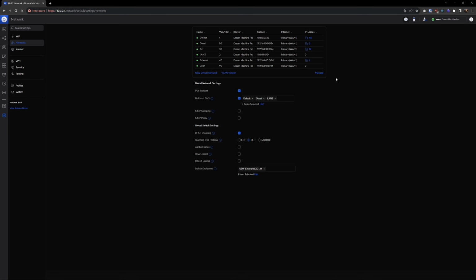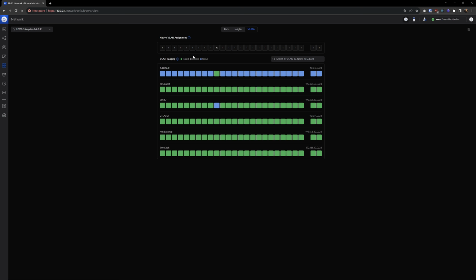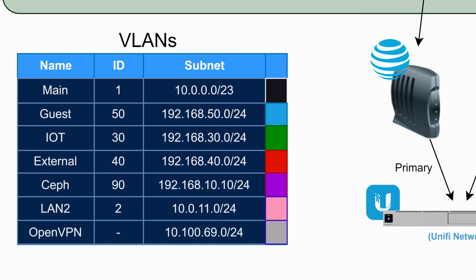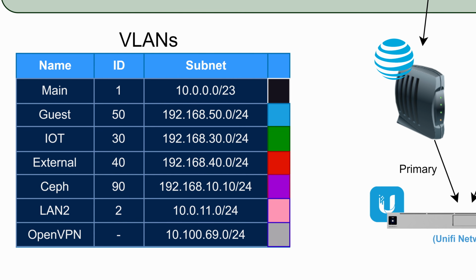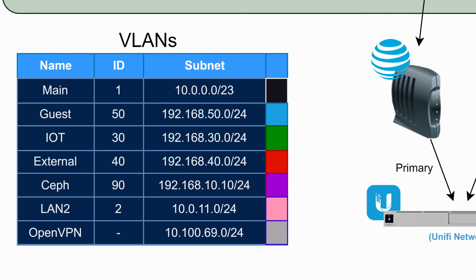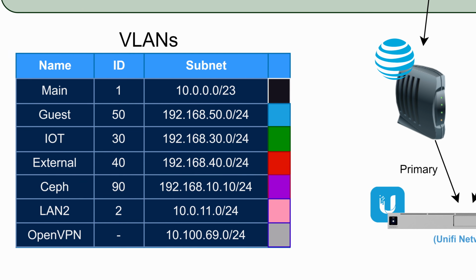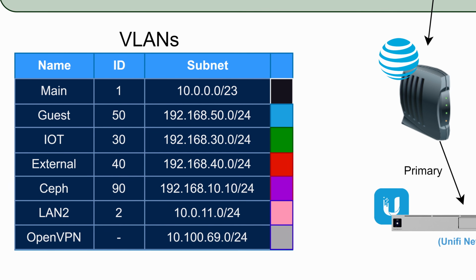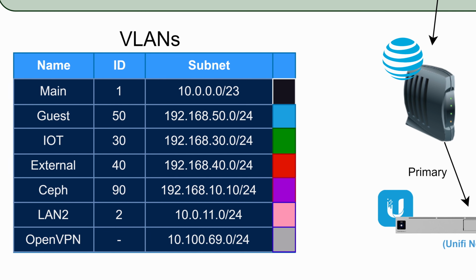Let's take a look at how I use VLANs to separate my network into different pieces. I have a total of 6 VLANs, which may be a lot or very little depending on how thick your tinfoil hat is. I have my main LAN, then 5 different VLANs: guest, IoT, LAN 2, external, and Ceph.